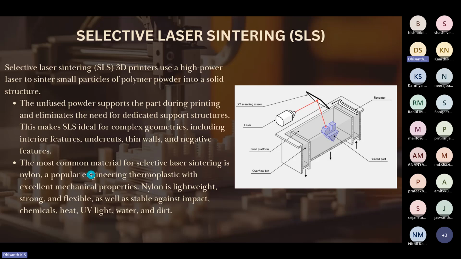The most common material for selective laser sintering is nylon. As you can see, in mostly filament based 3D printers, nylon is used in various types of 3D printers. This is because nylon is lightweight, strong, and flexible, and also stable against impact, chemicals, heat, UV light, water, and dirt.